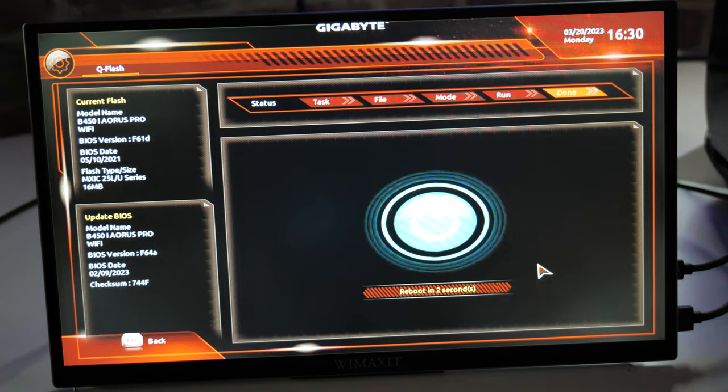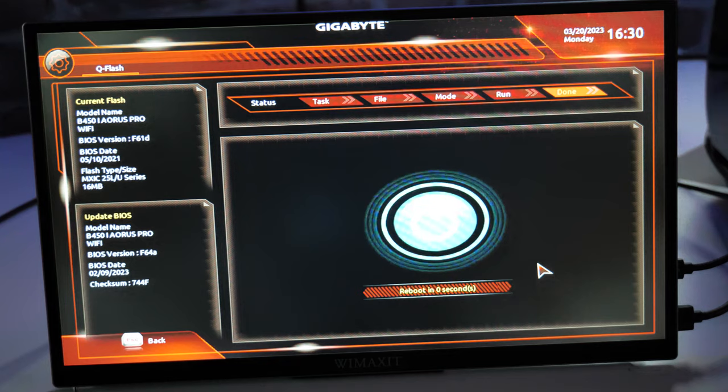Okay, so that is done. And at the end, it'll say reboot in 1 or 2 seconds. So it's going to reboot. You're probably going to need to reset your CMOS. Now what I'm going to do is keep on tapping the delete key, because I want to go back into the BIOS just to make sure that the BIOS version has taken before we go ahead and strip things down. Because otherwise that's going to be an absolute pain.